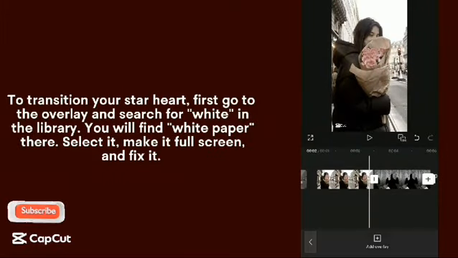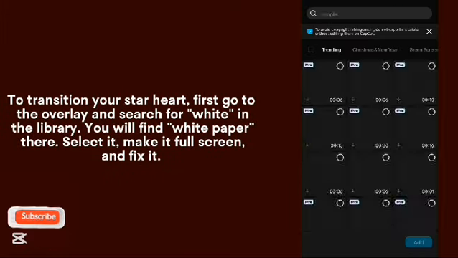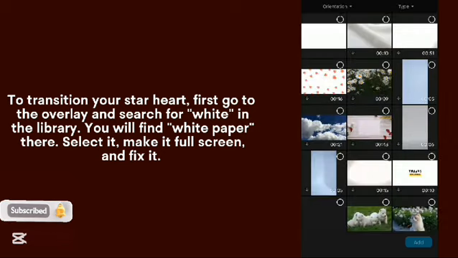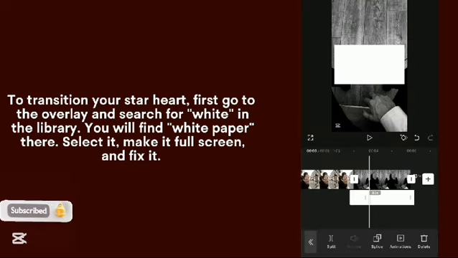To start, first go to the overlay and search for white in the library. You will find white paper there. Select it, make it full screen, and fix it.